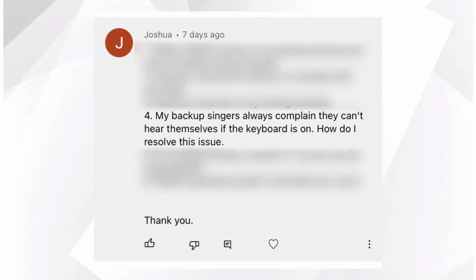My backup singers always complain they can't hear themselves if the keyboard is on. How do I resolve this issue? I think the problem you have here is that the monitor mix is not well balanced. Also, I think I covered a couple of tips that you can use to resolve this kind of issue in the video I just talked about, how to use auxiliaries to send signals to stage monitors. Again, check it out, link is in the description.